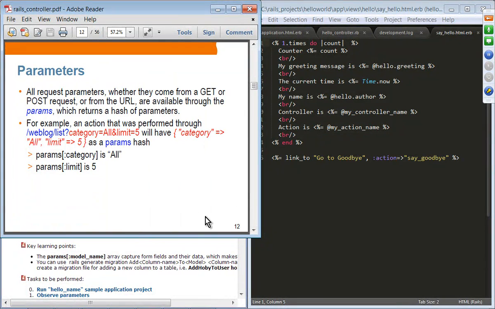Parameters. We took a look at the concept of parameters from the perspective of action and controller. Now you can certainly pass your own parameters as well, as we have learned. All request parameters, whether they are coming from a GET or a POST or from a URL, are available in the form of this params hash, as we have just learned. For example, if you pass these request parameters, they will be available as a params hash. The params category in this case is going to contain a string, and the params limit contains 5. This is something that we just exercised in exercise 1.